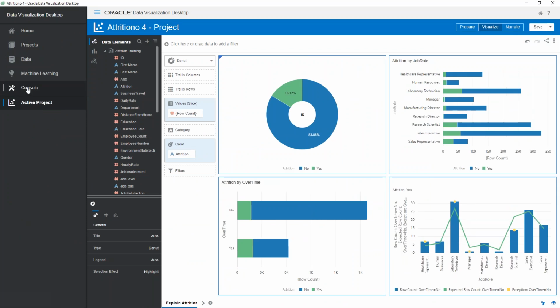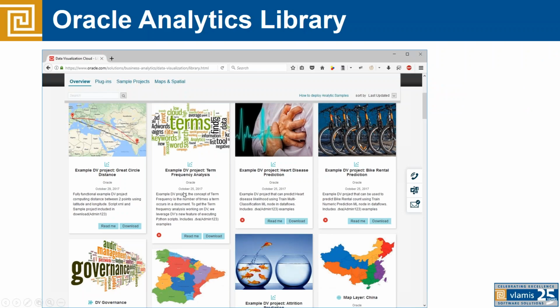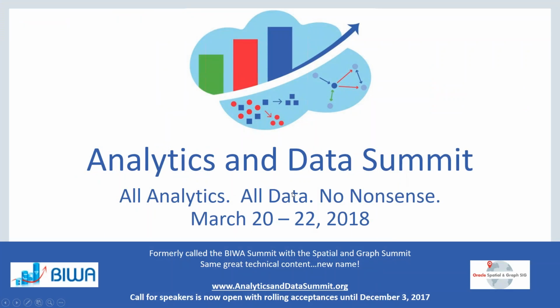In here in the console area, you can actually upload custom plugins. You download them and then click upload to DVD. It's kind of a misnomer on the name of this when it says upload. That's how you load them in, and you drag these things that you grab from the Oracle Analytics library, and you can look at all these things on how you learn from them.